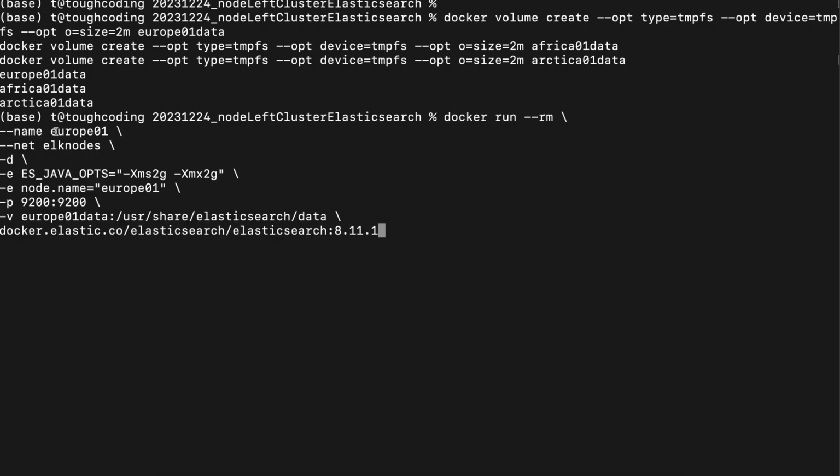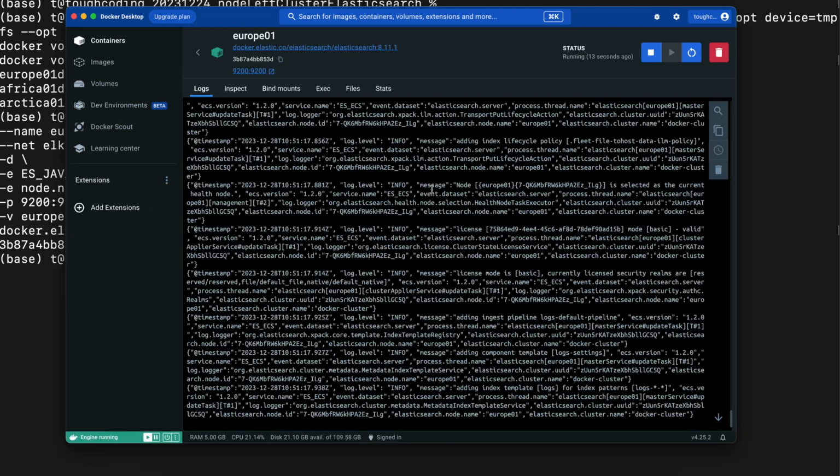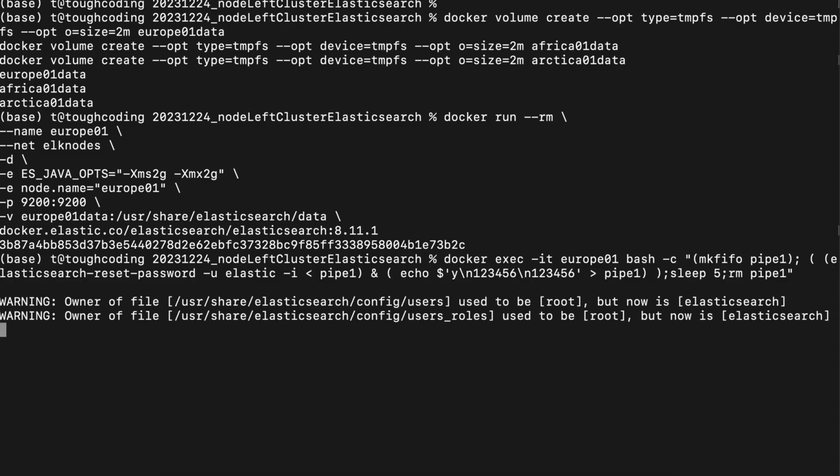Start the first node, let's name it Europe01. It needs a non-default setting for JVM, because otherwise it will fail when other nodes try to join this node to form the cluster. You need to check if the node is started. It's started right now, so you can set the password for the Elastic user.